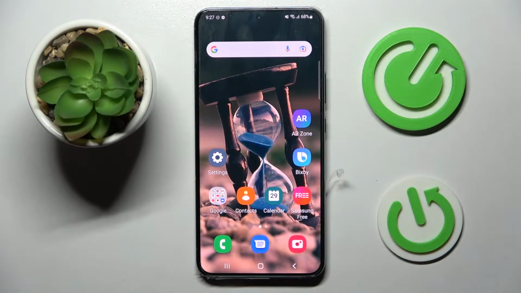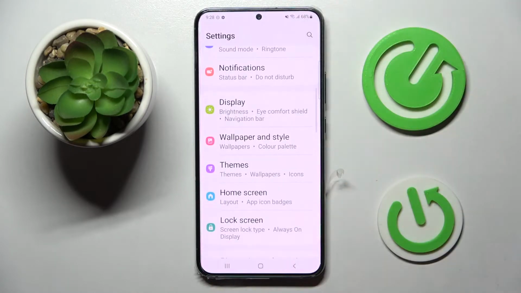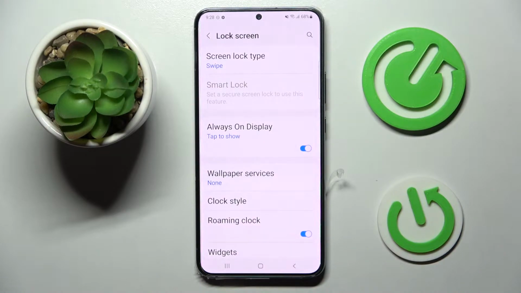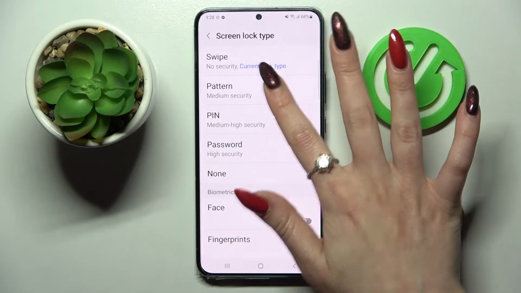Hi! In front of me is Samsung Galaxy S22 Plus, and today I would like to show you how you can add screen lock on this device. Firstly, go into Settings. Now scroll down and choose Lock Screen. Following that, you need to tap on Screen Lock Type and pick one of those login methods: pattern, PIN or password. I will go with pattern, so I have to click on it.